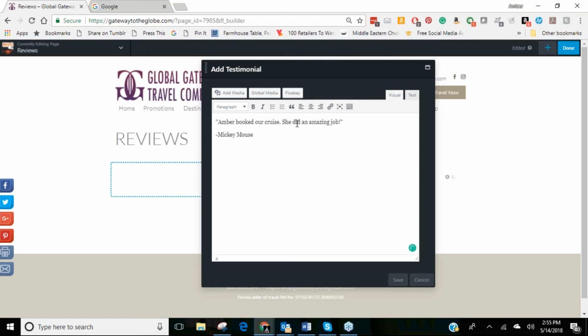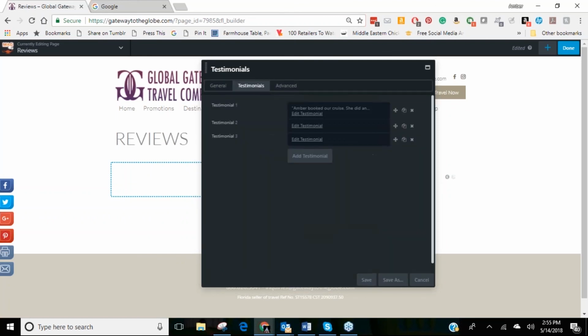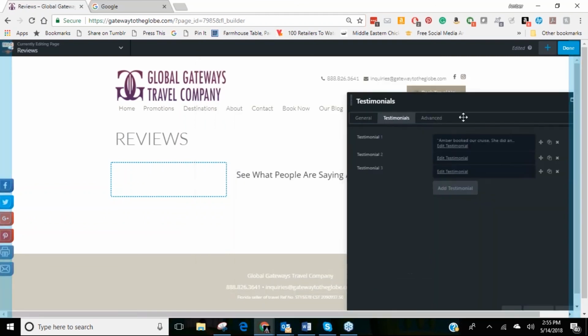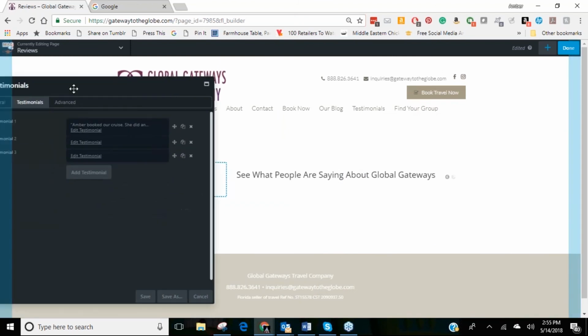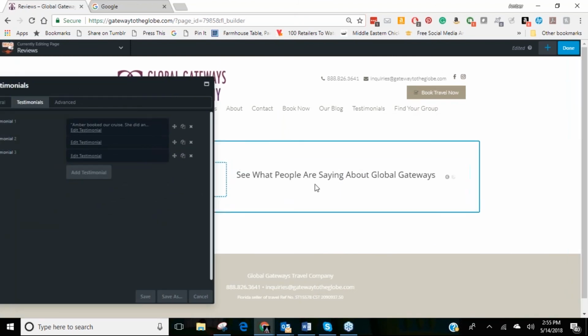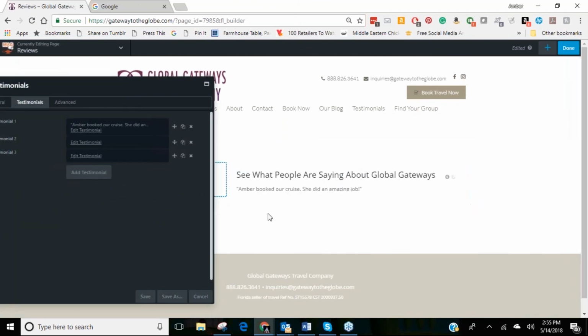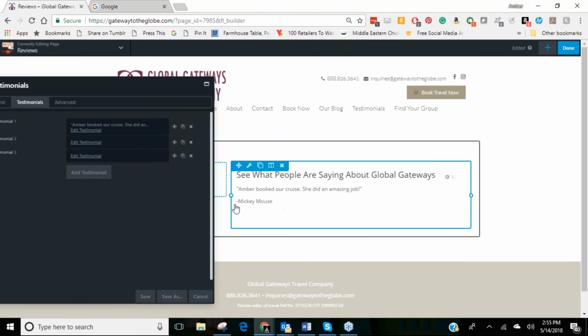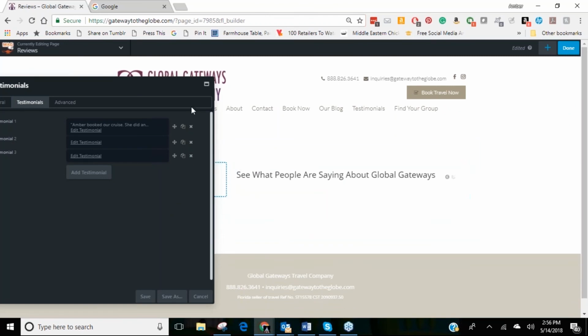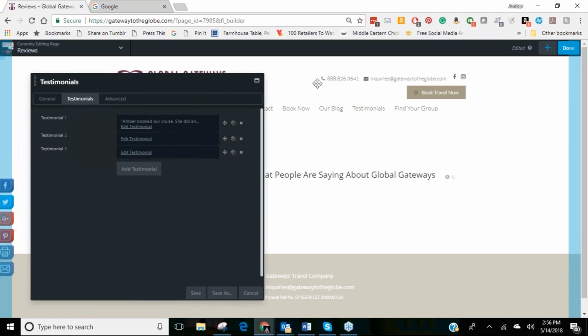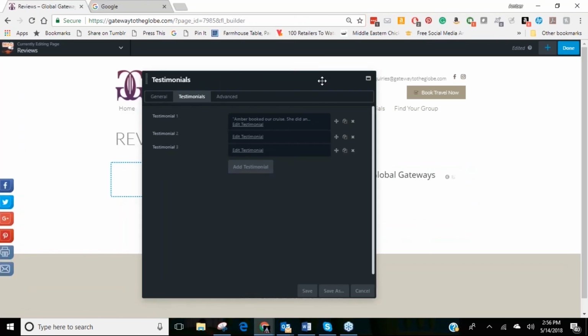So after you do that, you're going to click on Save. All right, and you can see it's showing the text here, and also, now that you hit Save, it's going to start cycling through here. There you go. Looks pretty good, huh?